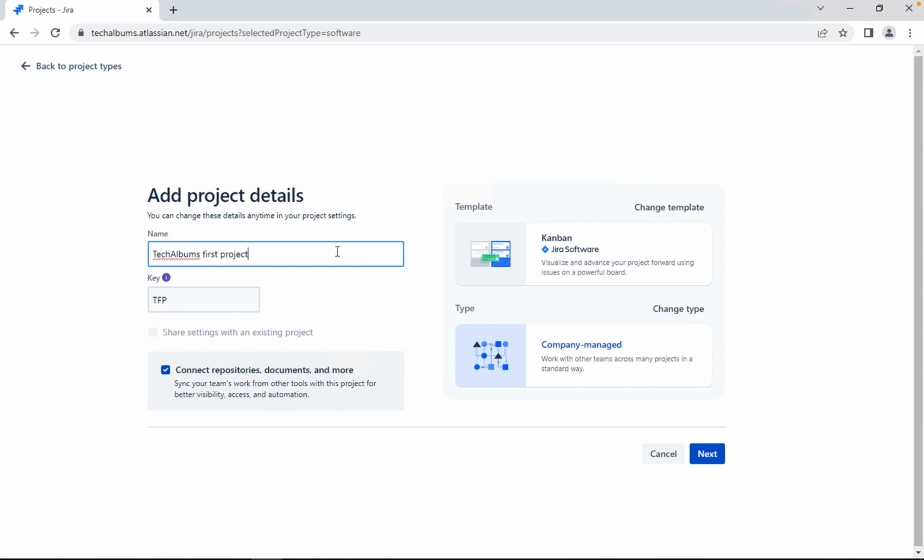We could do that. As you can see, it suggests a key. Think of this key as a specific unique identifier for it in the database. All projects have their keys, the short forms for the project. We can name this Tech Album's first project, depending on what we want to do with it.